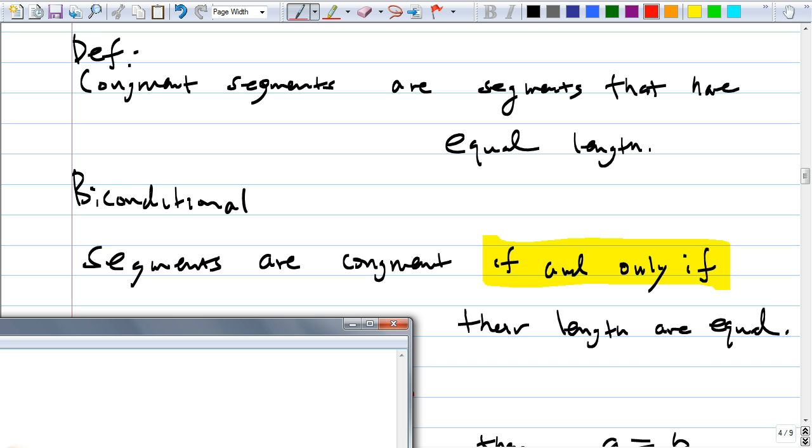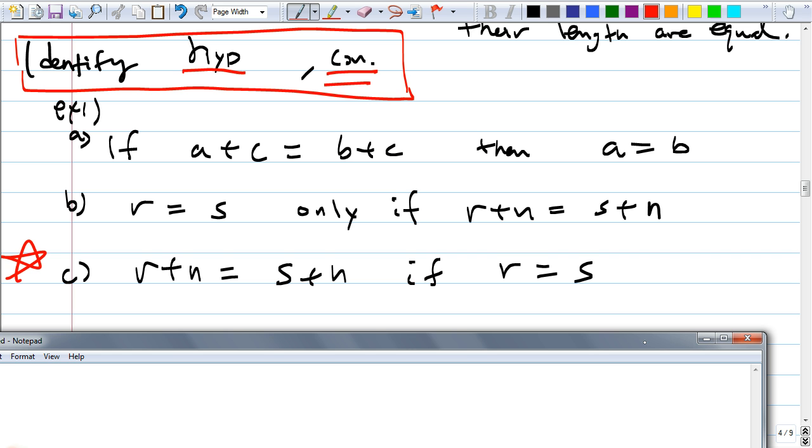Are we good? Let's do an example here. Let's see if you guys remember what I just told you. I would like you to identify the hypothesis and the conclusion by underlining the hypothesis and putting double lines underneath the conclusion. Here are the three statements. Example 1a: if a plus c equals b plus c, then a equals b. Second one: r equals s only if r plus n equals s plus n. And the last one, I have a star on there. I don't know why. Hint, hint. R plus n equals s plus n if r equals s. Go ahead and underline the hypothesis and put double lines underneath the conclusion.